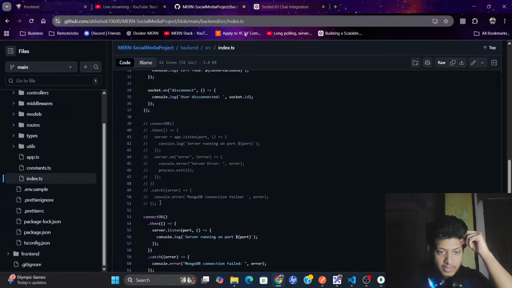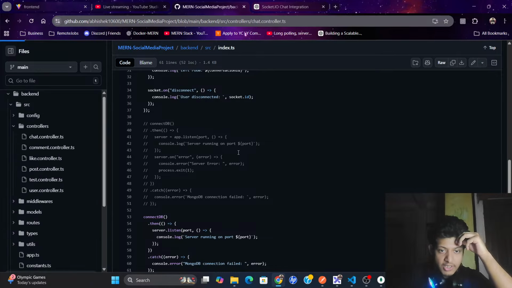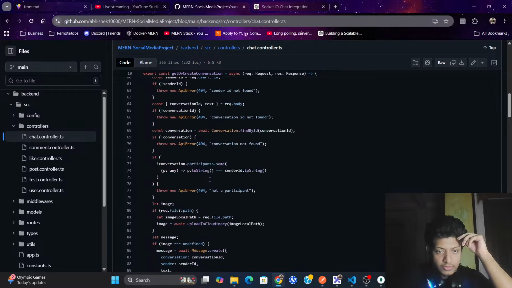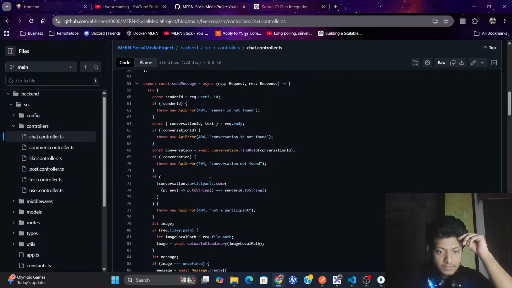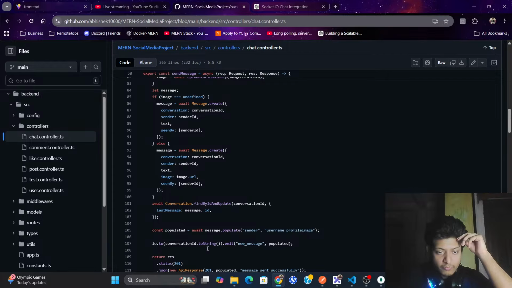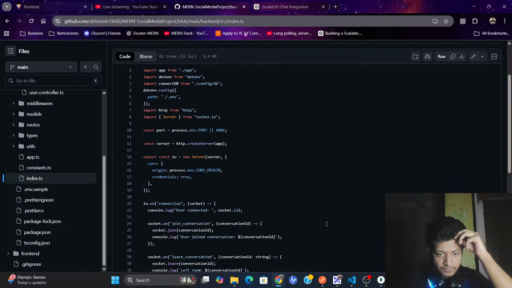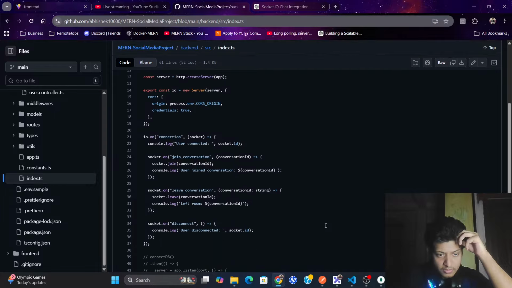Cool. So maybe I can remove this. Let's not remove this. Comment is fine. And here we go. And in my controllers, chat controller, send message. In my send message part, here I will talk to conversation. String emit new message. Emit new message. And if I go to my index, where's my index? New underscore message. Join my okay, fine.